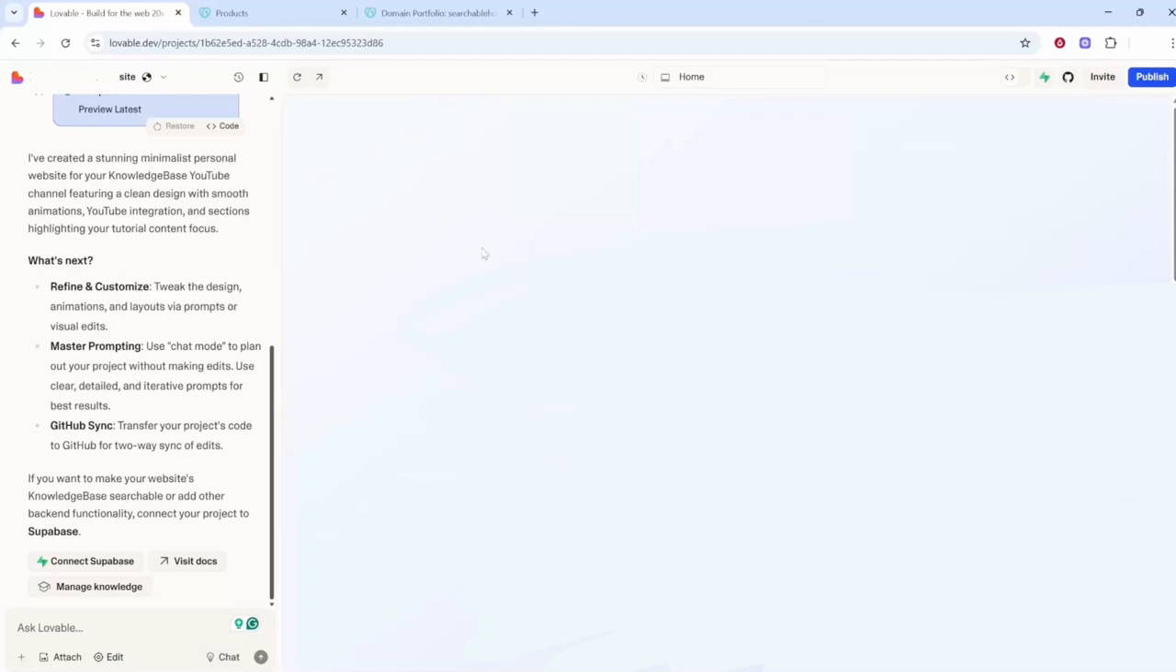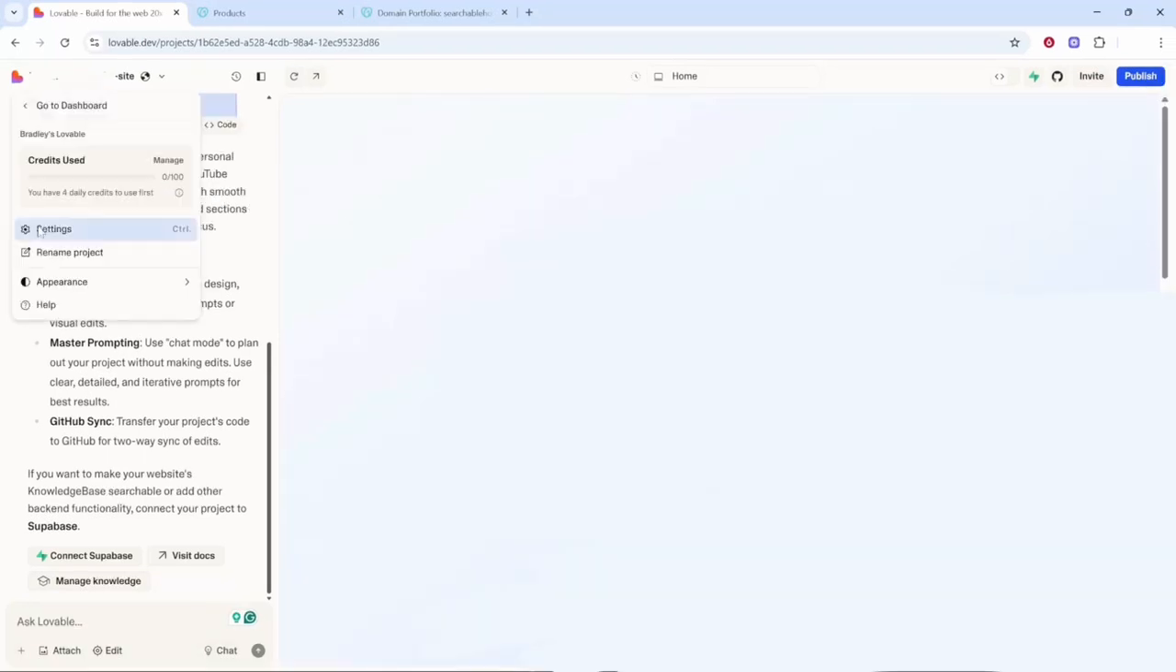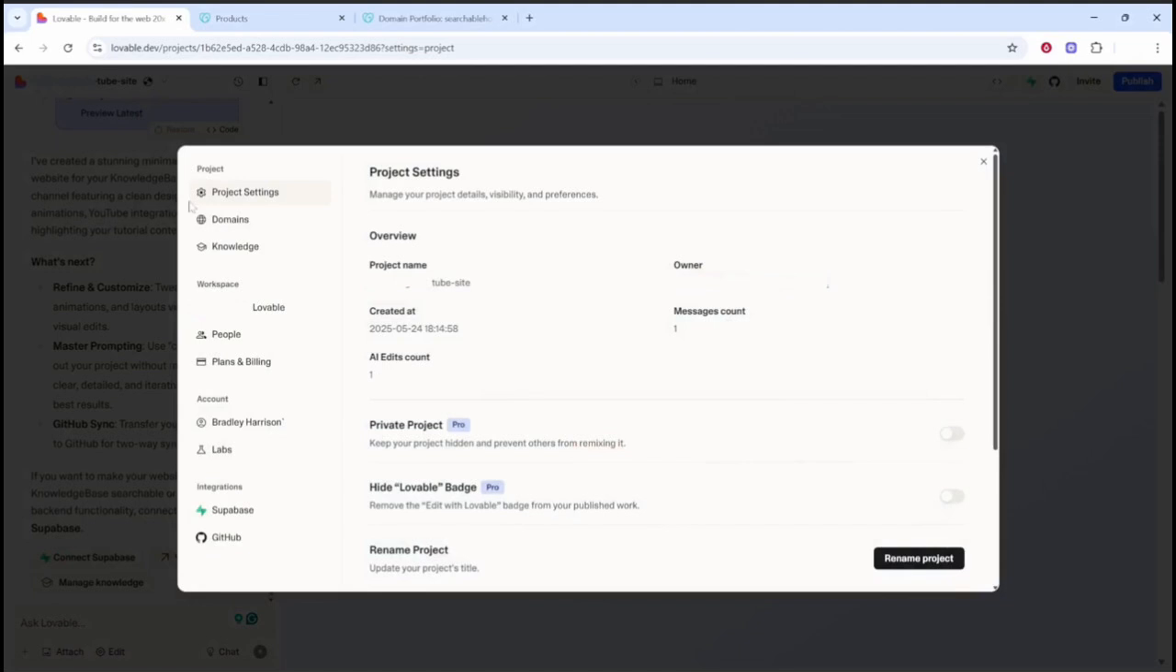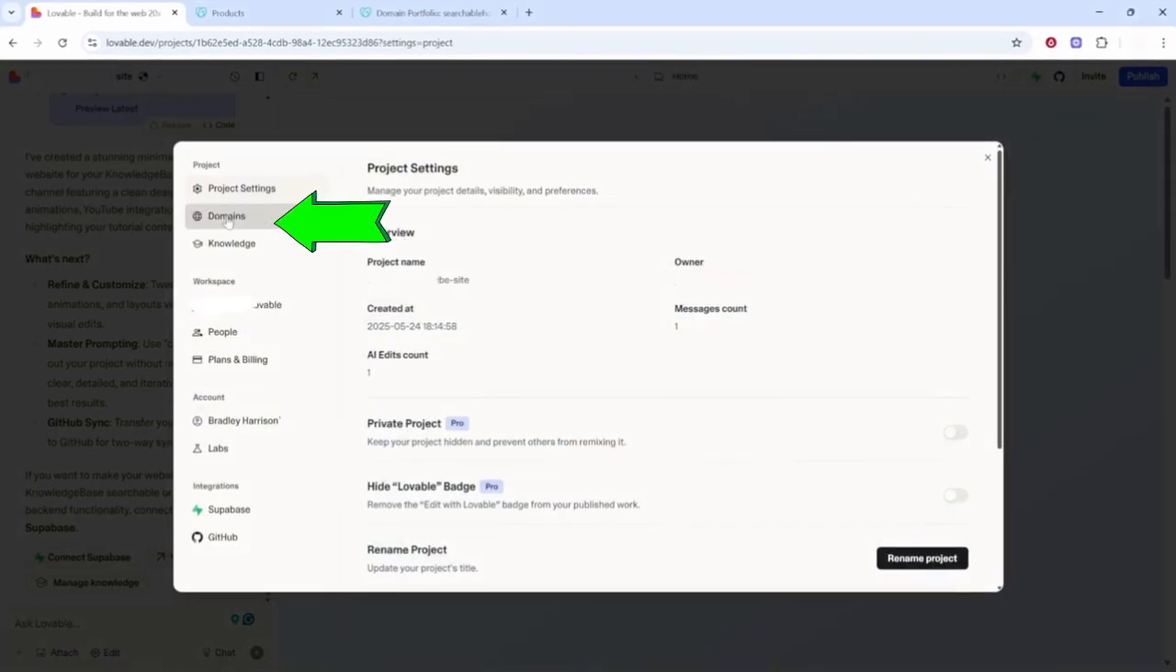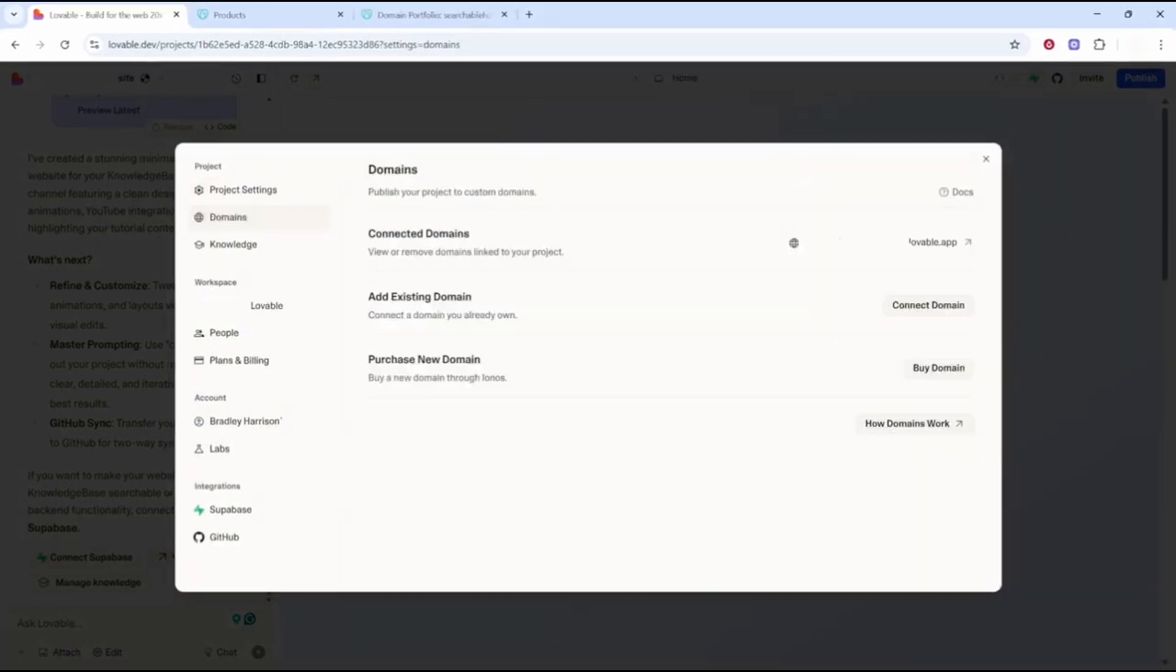First, log into your Lovable account. Beside your project name, click on the drop-down arrow. From there, select Project Settings. Once you're inside, go to the Domains tab. Here, you'll see the option to add an existing domain, so click on Connect.